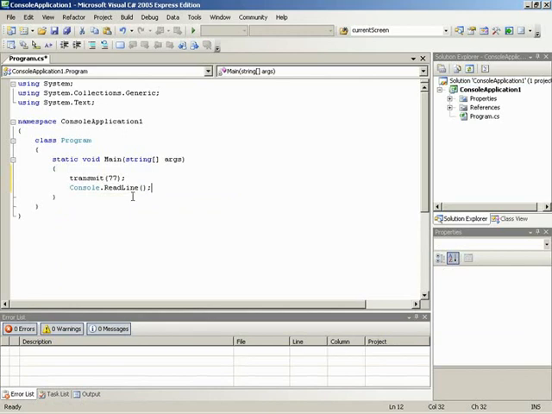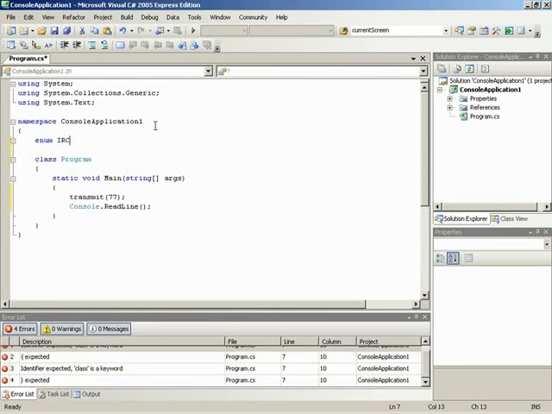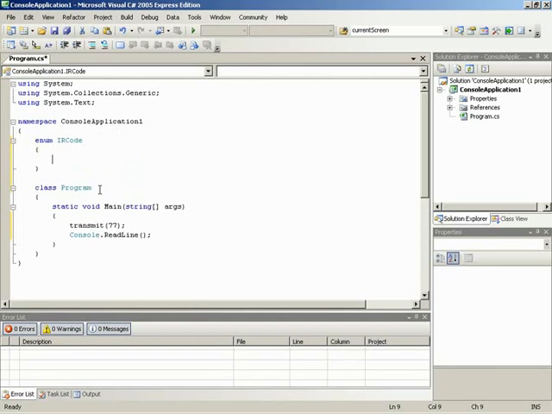Now we also know that we're going to need our enumeration. So I'm going to jump up above the class program and define our enum. This enum is going to be called IR code, because like we had hinted before, this is going to be very much like the remote code given in the previous video. So I'm going to name it the same, IR code.